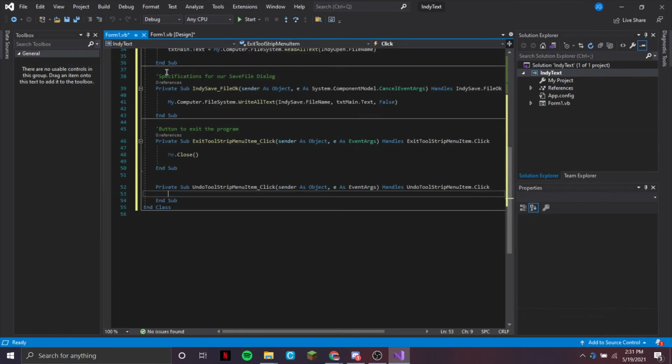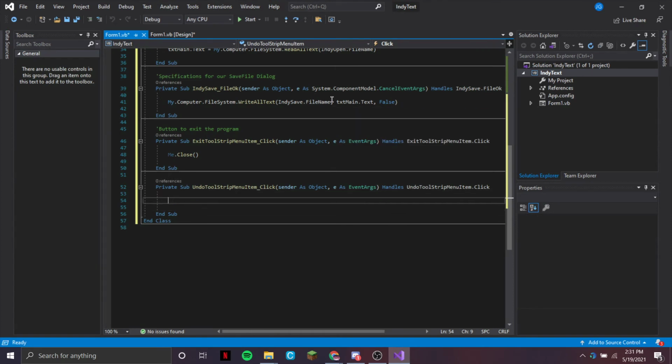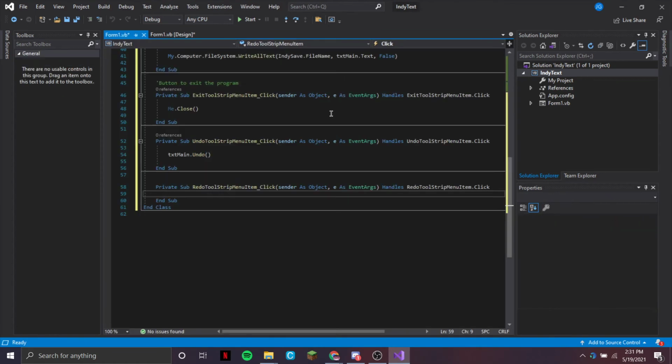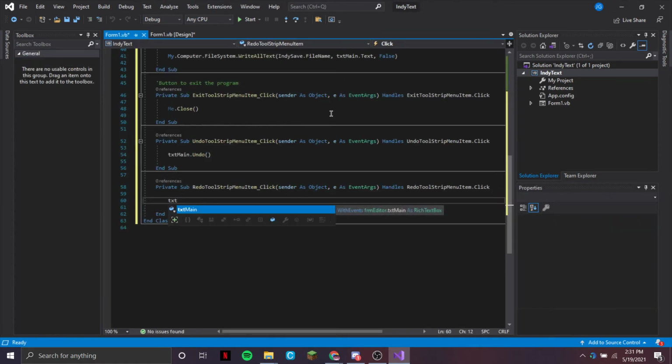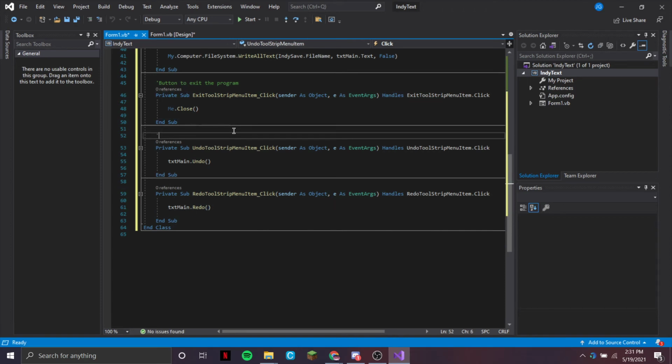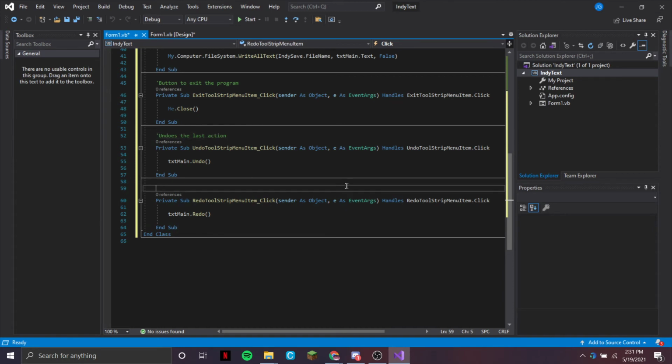So undo. We are just going to have our txtmain.undo. For redo, we have our txtmain.redo. These are the spots that get pretty simple. Don't forget to do your comments. Don't sleep on that. Don't get caught lacking. So we just have undoes the last action, and then right here, redo the last action.